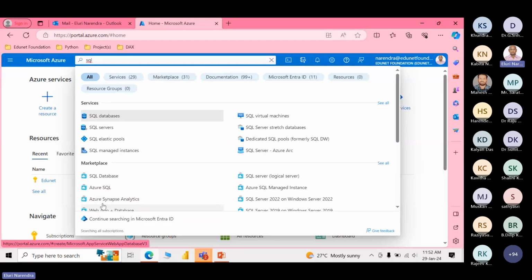So don't always go and select under marketplace. Always go for services under the services tab. These are the native services. They are efficient, but we don't know the functionality of the marketplace ones. That is the reason why I always select any service under the services tab. This is one thing. Now I need to go for SQL database.